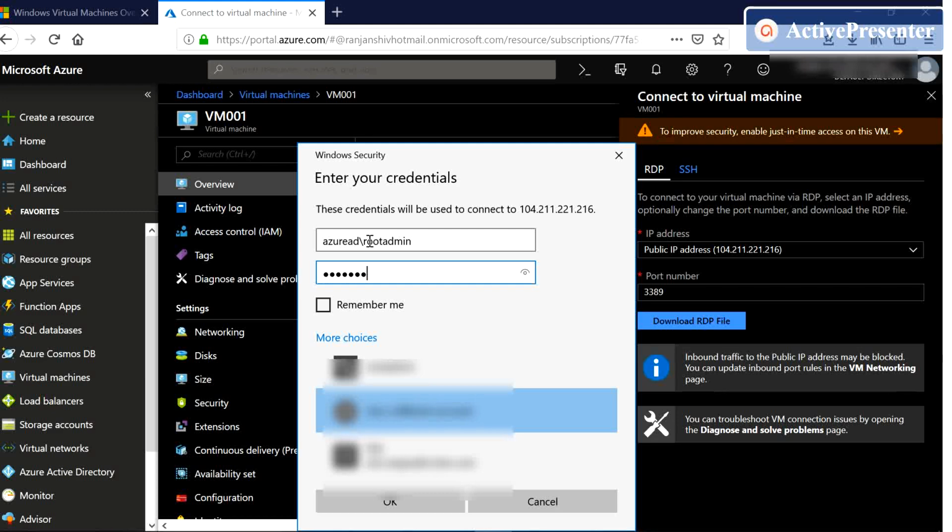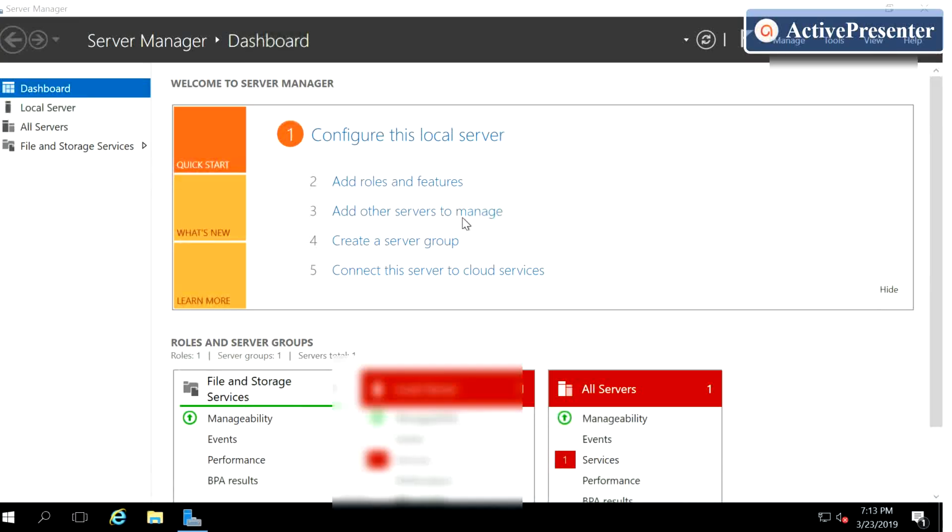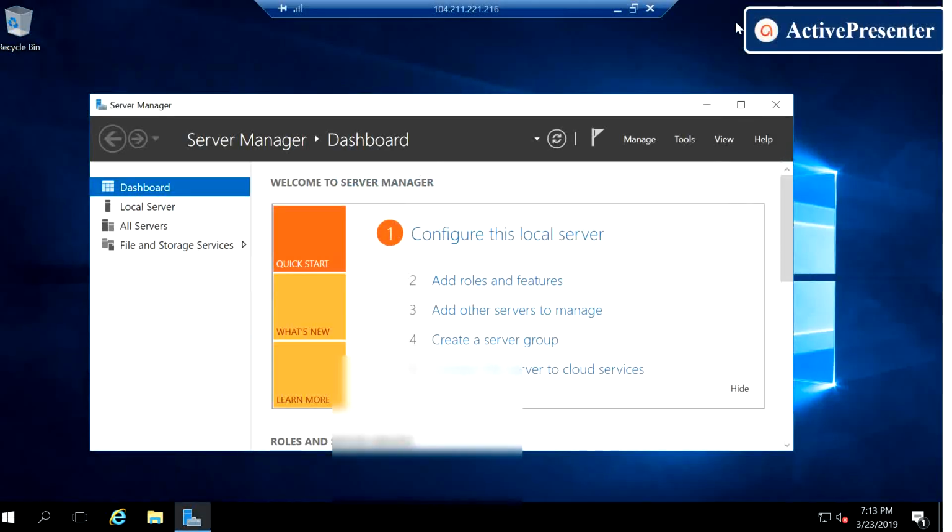Enter the password, click on OK, click on yes. And it will take a minute or so for your VM to get set and get ready. So you have now logged into the VM, as you can see.